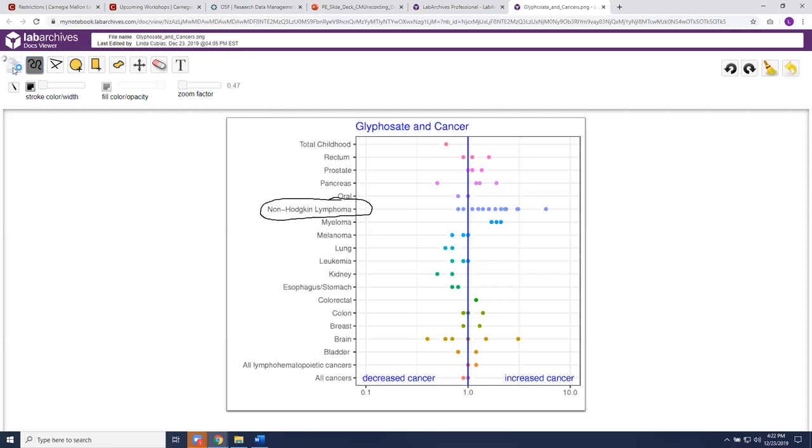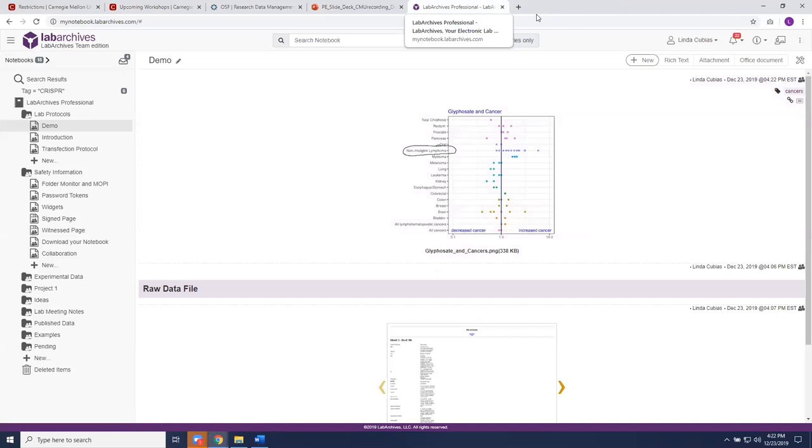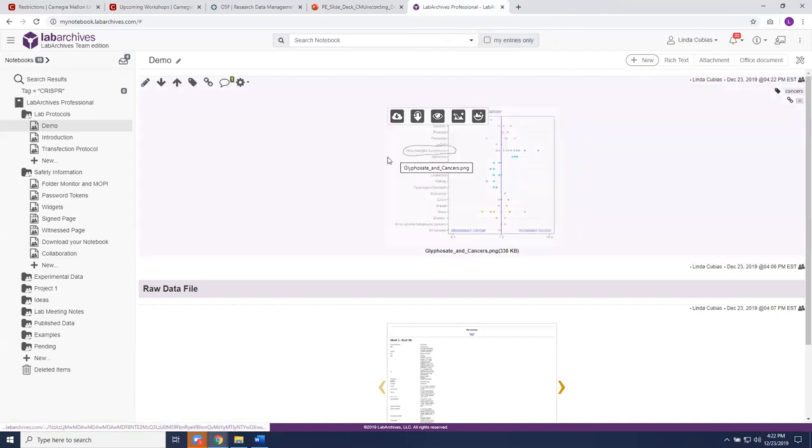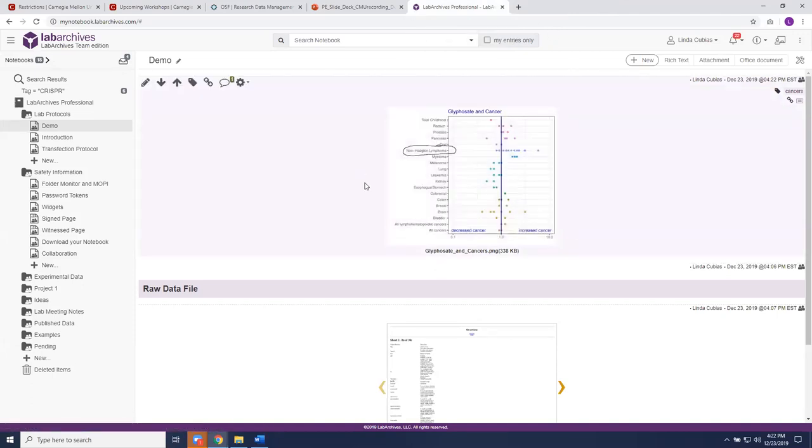We want to save it. Okay, so then we're going to close this. I made the annotation. We're back in LabArchives. You see immediately that's been adjusted and it's available within the view from the notebook. Now let's say though that I've made a mistake. I circled the wrong line. Okay, so that leads us into the power of the revision history in LabArchives.